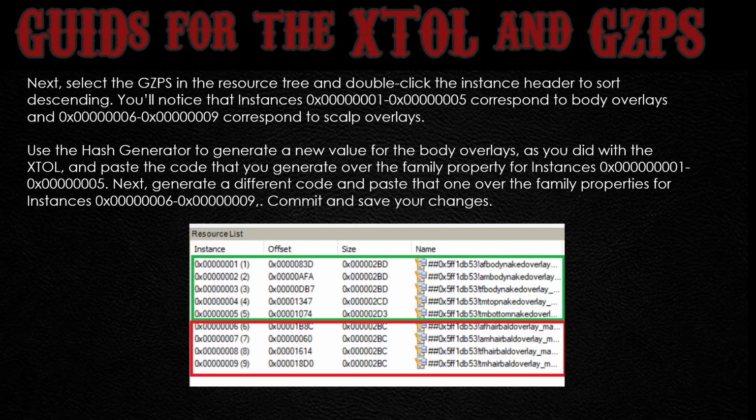And in this example here, you can see how they're ordered. There are 5 that correspond to the body and 4 that correspond to the scalp. So we need to order those by instance value. So we just double click on the instance header. And then we generate a new GUID, as we did with the XTOL. Copy that value.